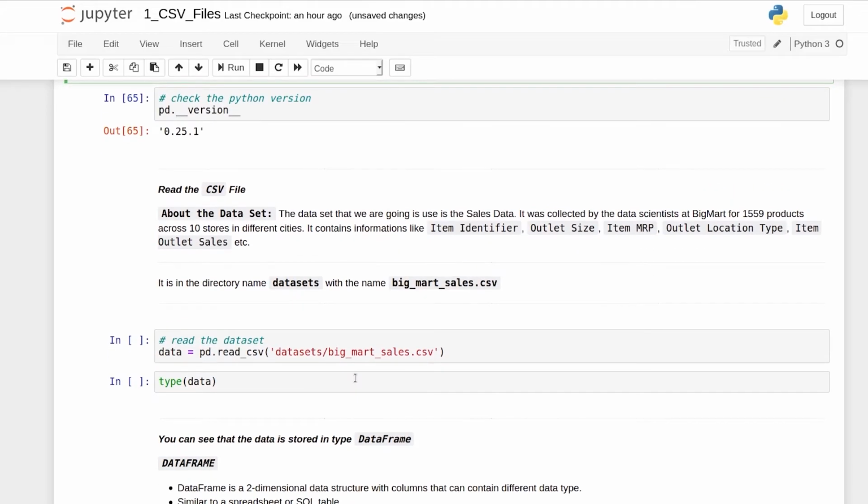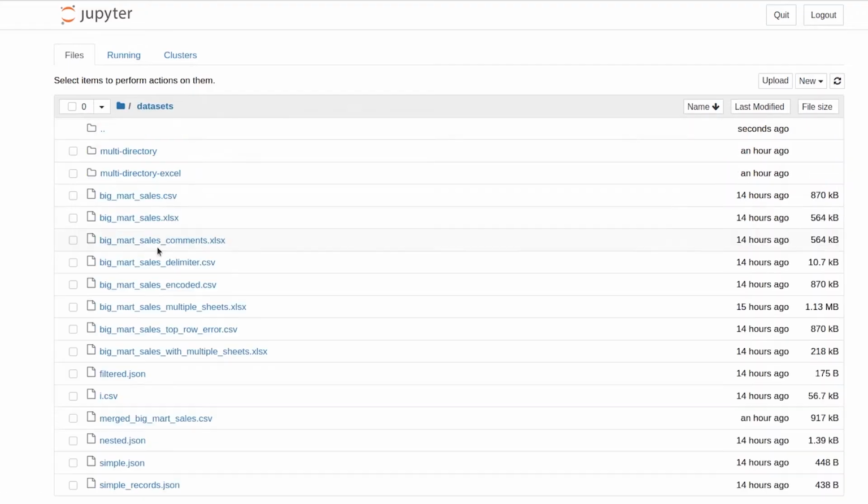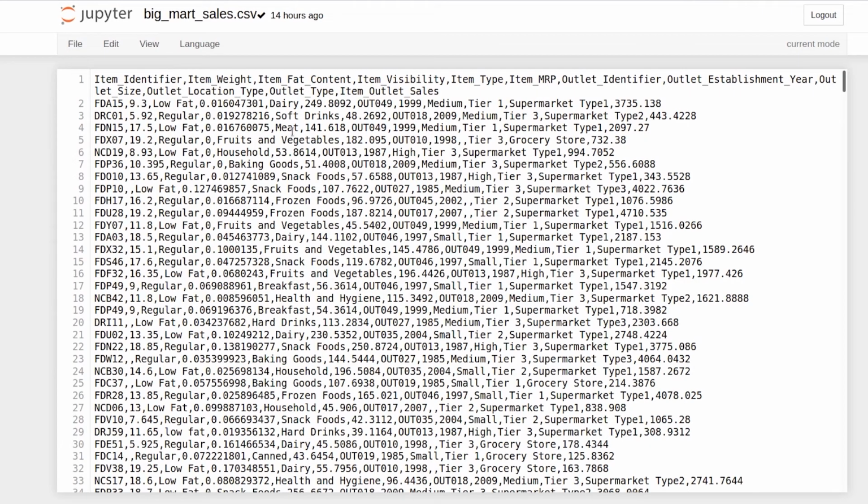Now, the first thing that we're going to do is read a simple CSV file. Let's see how a CSV looks. I'll go to the datasets folder and take the Big Mart sales CSV. So this is the CSV that we have. These are the column names: item identifier, item weight, item fat content. These are the values of them. Everything is separated by a comma. This is a data set that we have taken as a sample, and it is the sales data set from a store known as Big Mart.